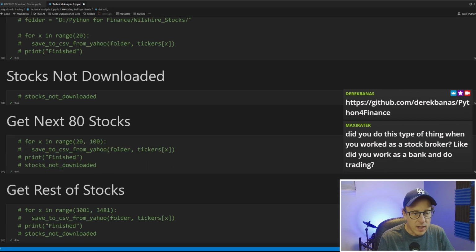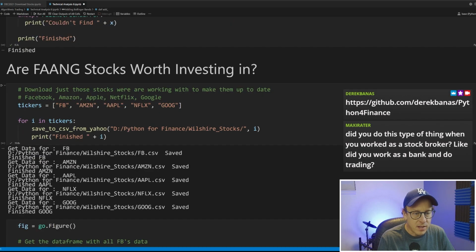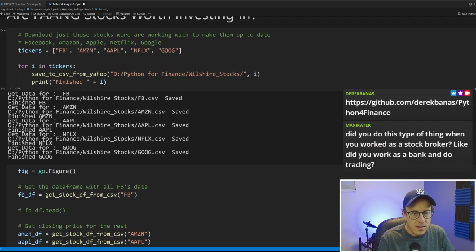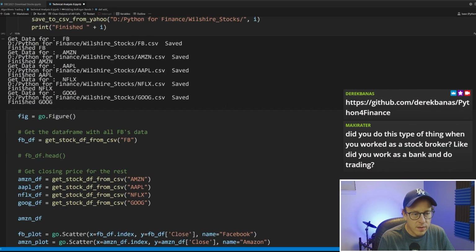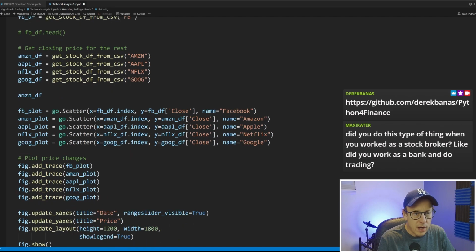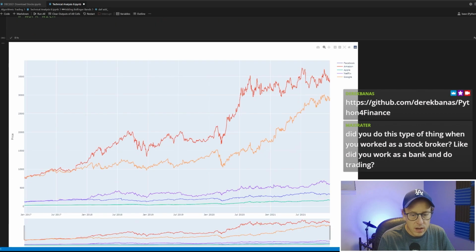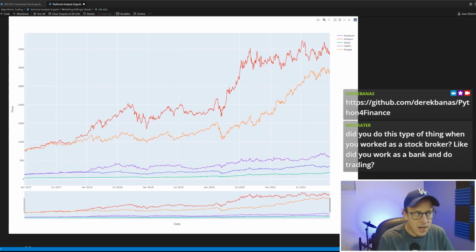Okay, then we went and downloaded all the stock data. We deleted any empty files that didn't even have anything that we were interested in. We then analyzed if the different FANG stocks were worth investing in by downloading all real-time data. And then we went and got all of our closing prices. We plotted out this is just simply the price changes for all the different FANG stocks over 5 years. Yeah, I think it was 5 years' time. And you can see all of those.